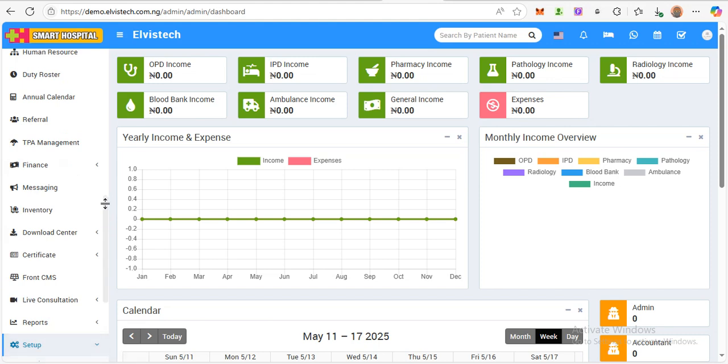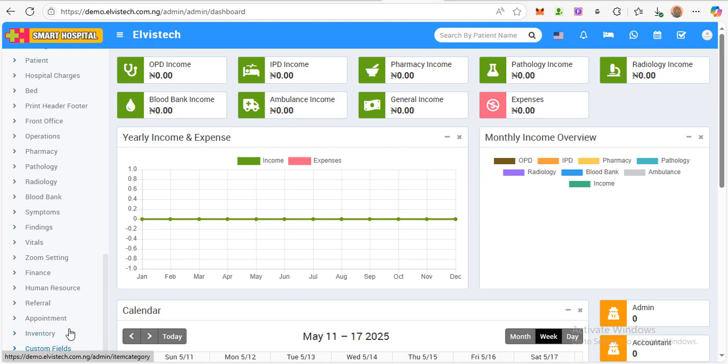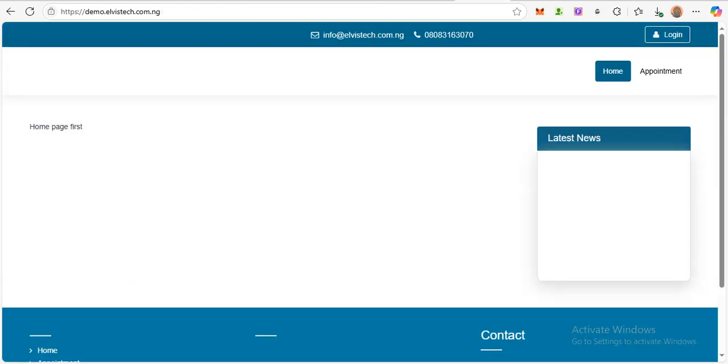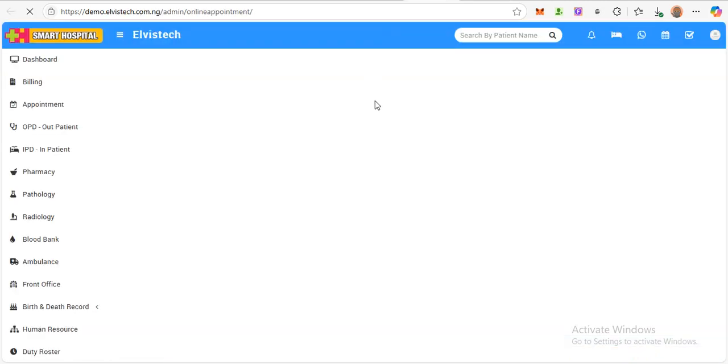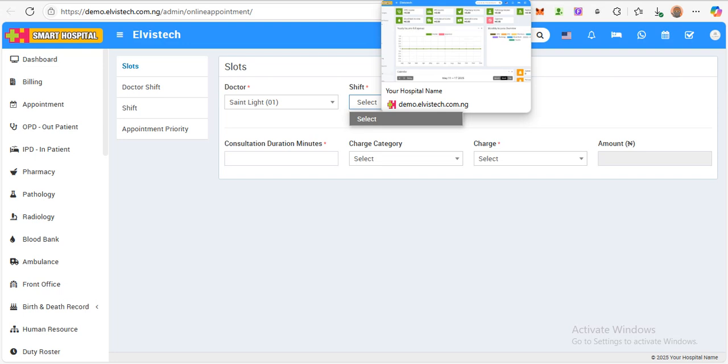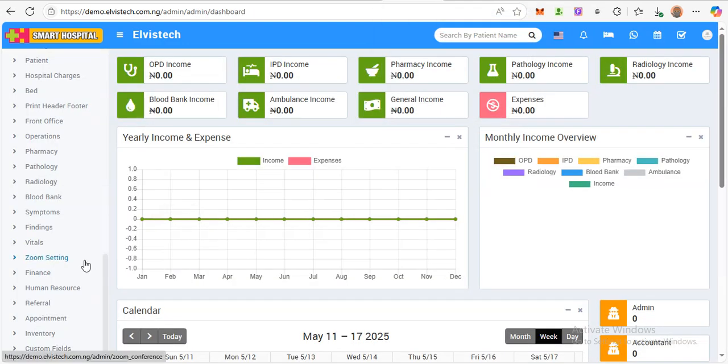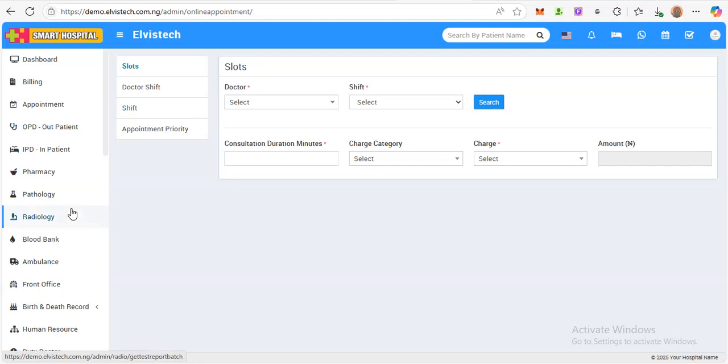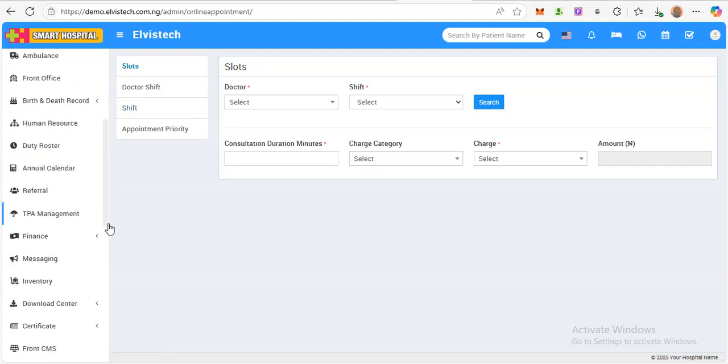Okay, scroll down to setup, then you click, like here now, this is appointment. I'm going to open it in a new tab. It's appointment. So let me close this. Appointment. Now we are going to select a doctor. We already have a doctor, then shift. We do not have any shift yet. We've not added any shift yet. So let's go back. So we go to appointment.